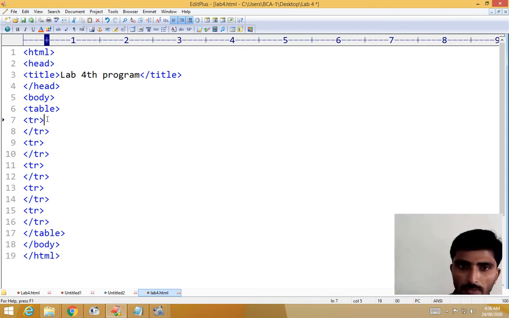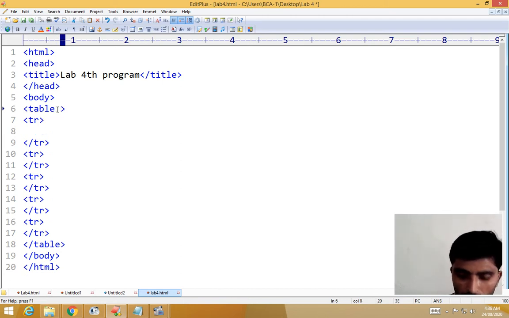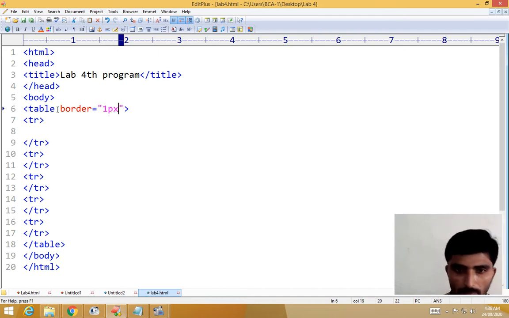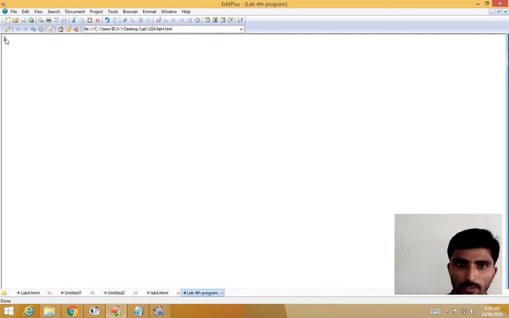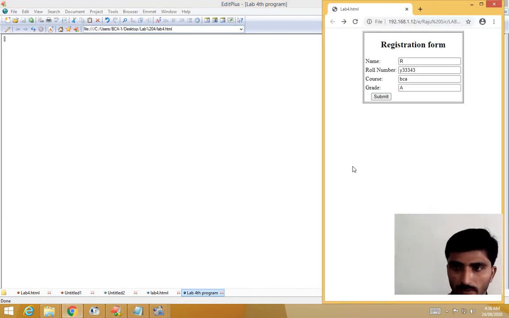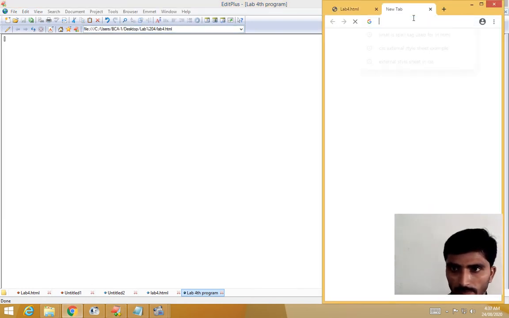Okay, now in that, first I need to give the border. Every table has some border, equal to, in double quotes, 1px. So first I need to execute this one within a browser, within an editor. See, this is a border, a table. You can see this is a table.